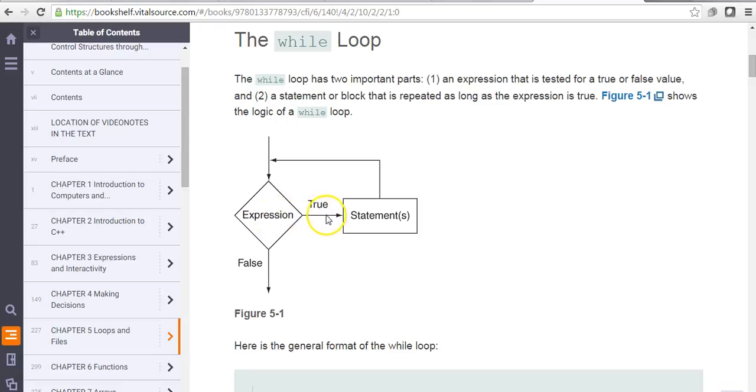If it evaluates to true, we're going to execute some statement or perhaps statements. Okay, and then once this statement is done, we'll come back up over here. We'll go ahead and test this expression again. Is this still true? If it is, let's go back and execute some statement or statements. Come back up over here. Is this true? At some point, this expression is going to have to become false, and when it becomes false, we continue on with our program.